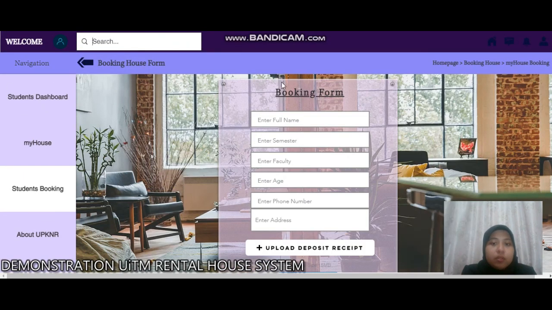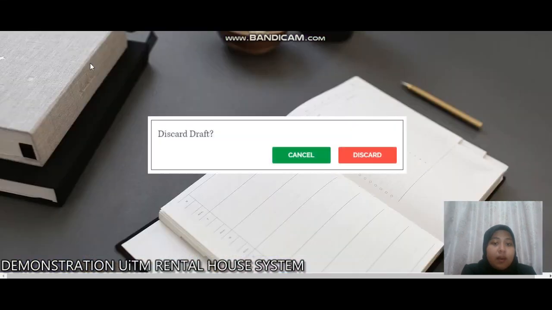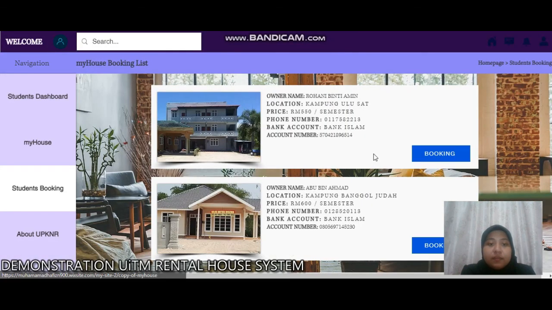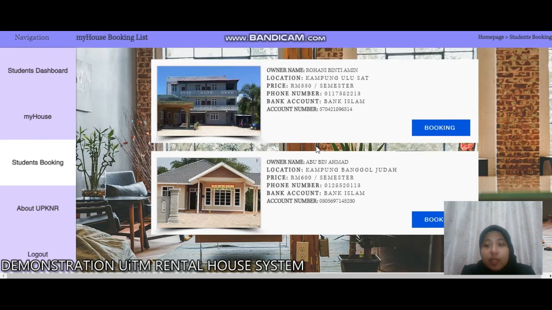If students want to cancel their booking form or go back to the previous page, you can click on this back button. But the system will show you a pop-up message asking if you want to discard the draft or cancel it. If you confirm you want to discard the booking information, just click discard draft. So you will automatically go to the My House booking list.